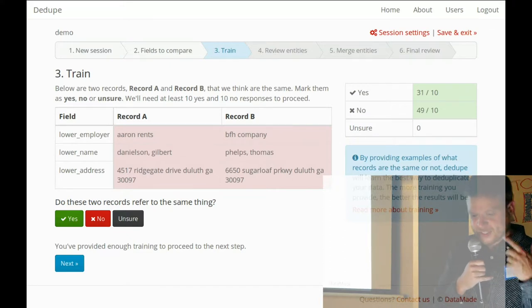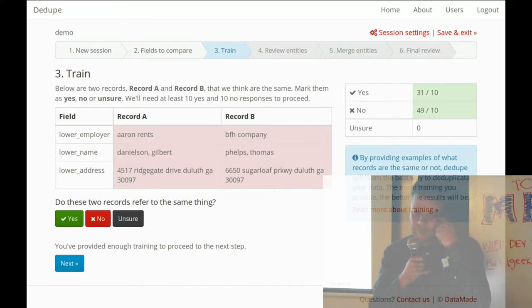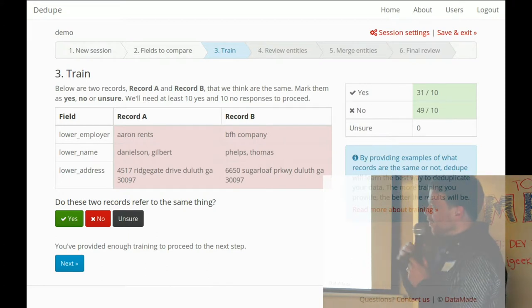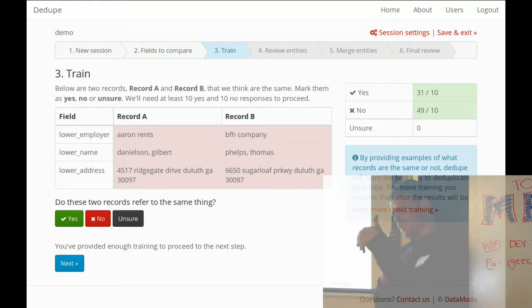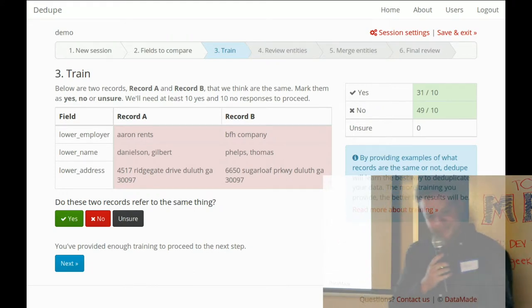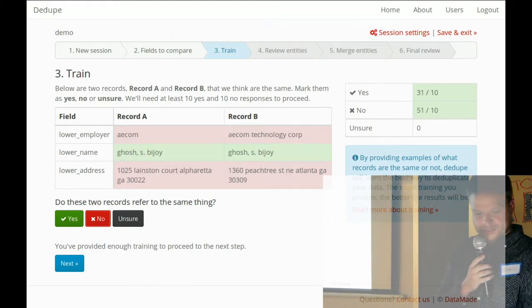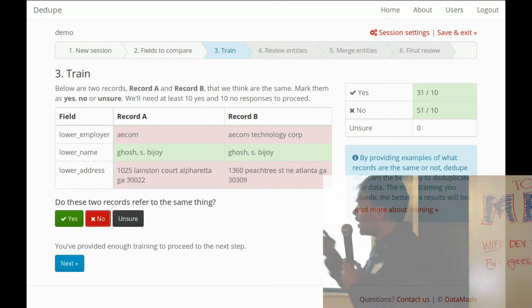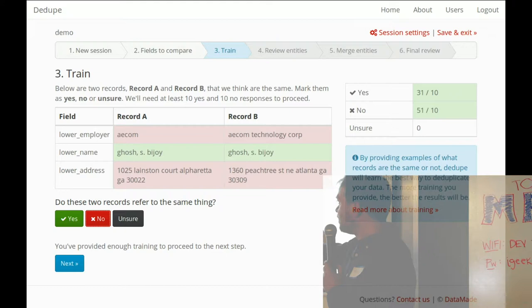So this is the interface that we have in a software as a service called Dedupe.io that lives above our open source library. The open source library provides interfaces, and there's a built-in command line tool too that says, here's this record, here's that record, are they the same or not? So this one is the kind of choice you have to make: the same name, maybe the same company, but pretty different addresses.